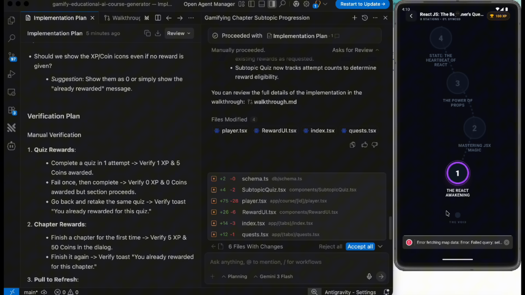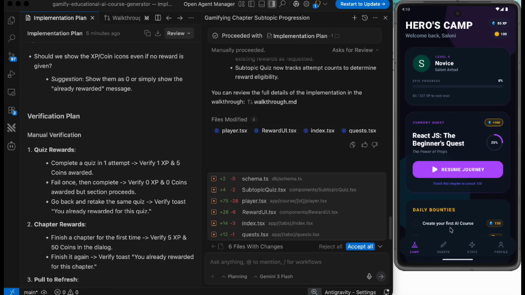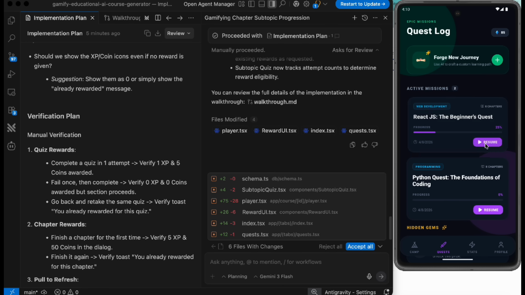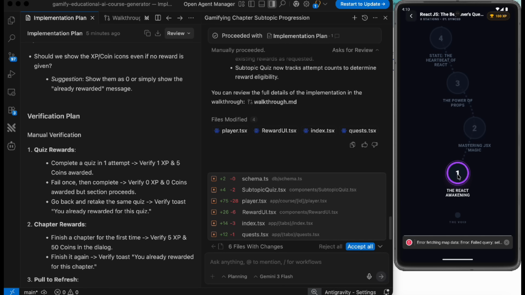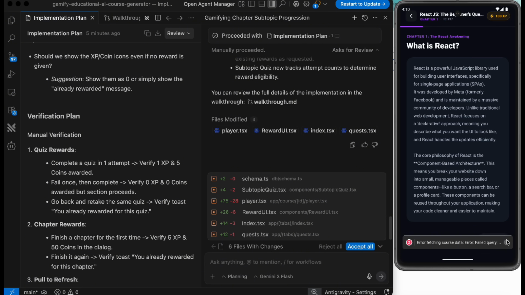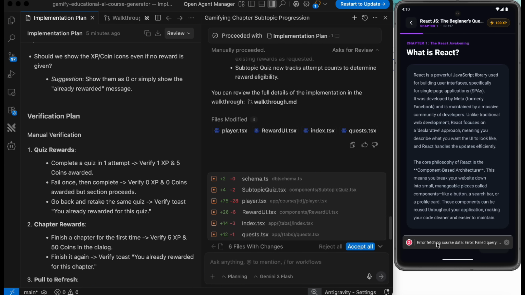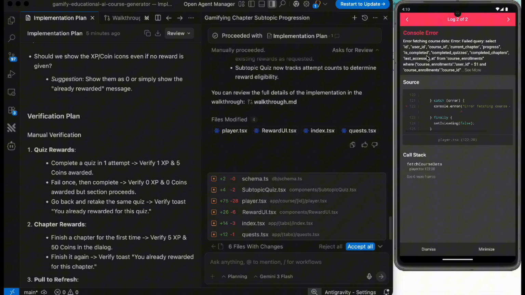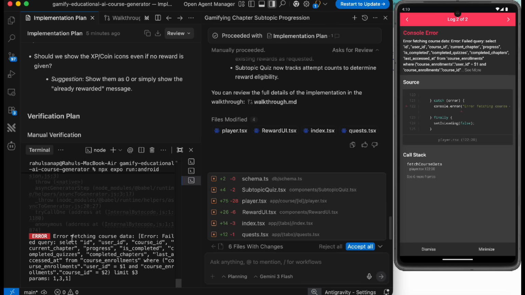So I resume the chapters and let me go back, because we have the all new implementation. So we'll open it. Okay, somehow it's showing the first chapter again, so that's fine. So we have one error. If I click on this, it's saying error fetching the course. It looks like it did not update your database, so maybe we need to update it. Right now if you see, we have an error inside the console.